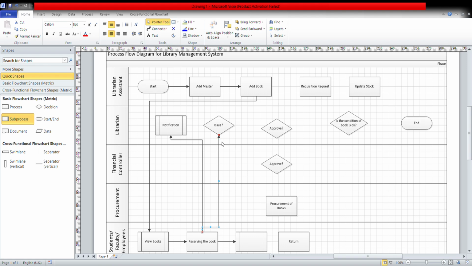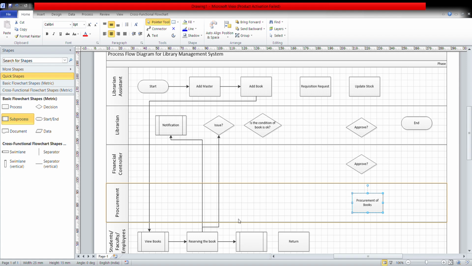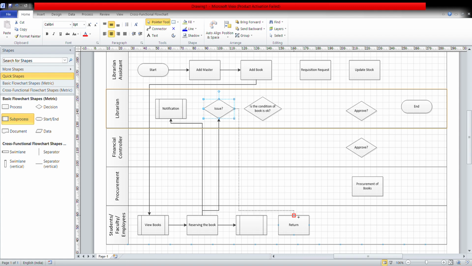Okay, so once they have been issued, let's keep it over there because approve and all those kind of stuff will be coming in. Okay, so procurement of books, let's first complete the library management system only. So once they issue the books, it will again go to the students for returning of the book.